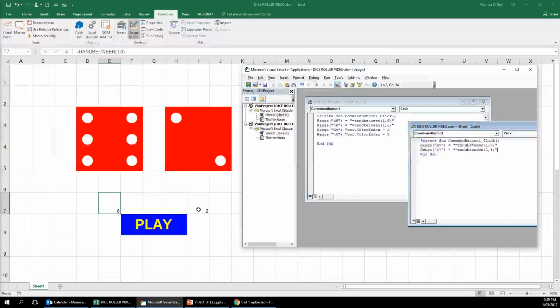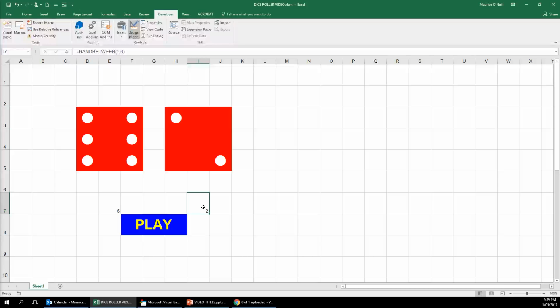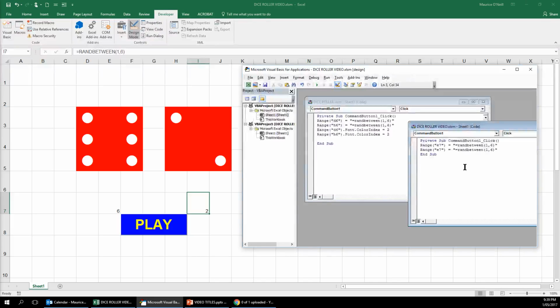Except this one here, we want it for this cell here, which is I7. Okay, so that's where the other one was. So just go back to view code. So range I7 equals that there, 1 to 6, blah blah blah. That's all good. Now we're going to put in equals.